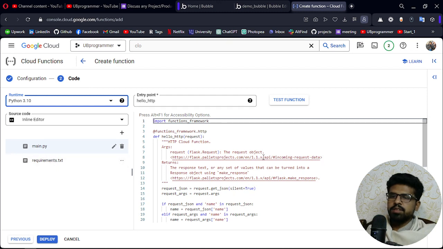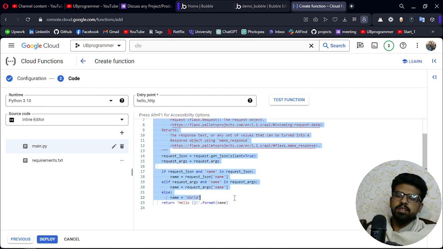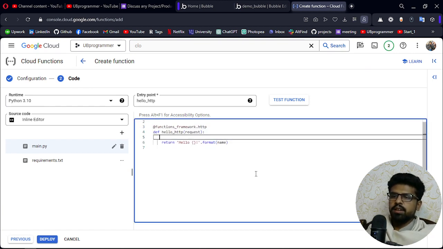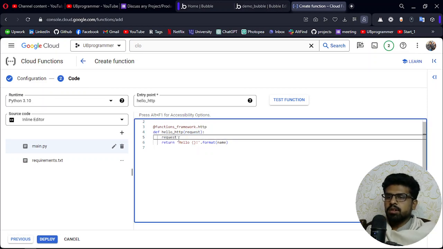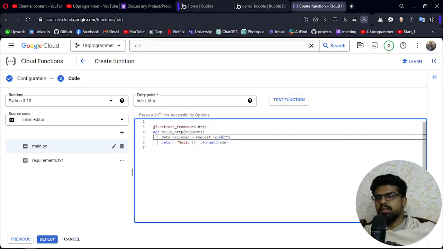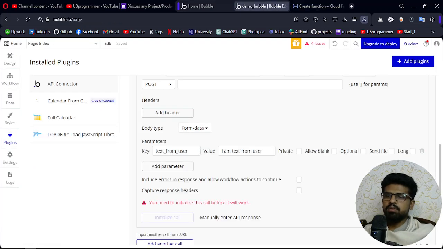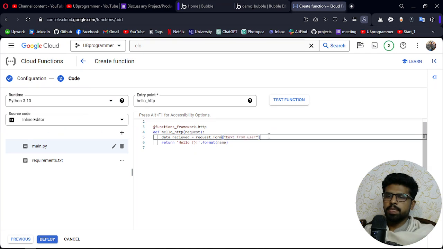This is the built-in code editor given to me. I will remove pretty much everything from here, and this request can accept data now. So I will say data received is request.form, since I'm sending form data, and in the form I will grab the value of text from user, so I will copy and paste it here.